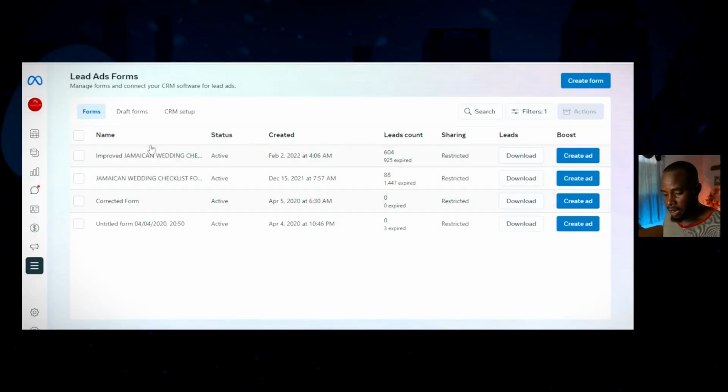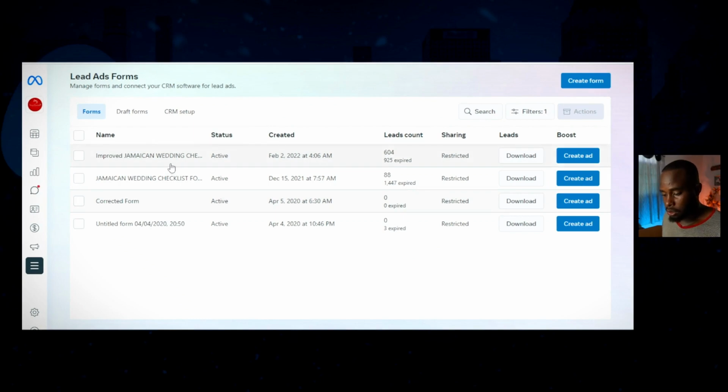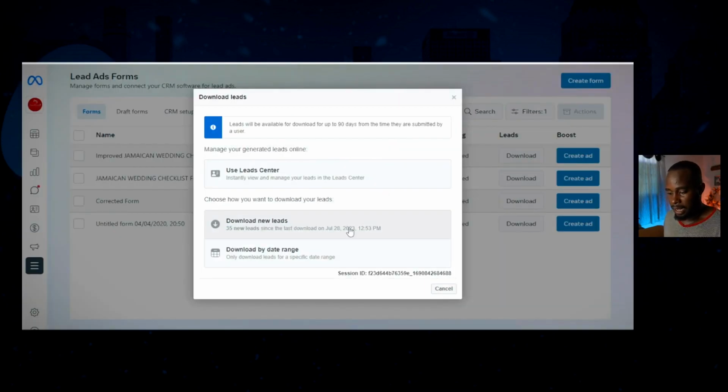So here I have 4 forms, but my main form right now is this form that is called Improved Jamaican Wedding Checklist form. All right, so I run a wedding stationery company, so of course I generate a lot of leads, a lot of bride leads, right? So if I want to download the leads from this, all I simply need to do now is just hit that download button, right? And then it will give me the option to download these leads.